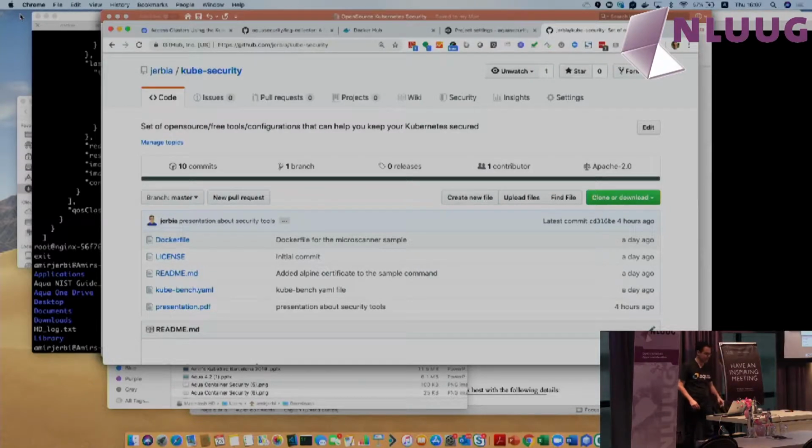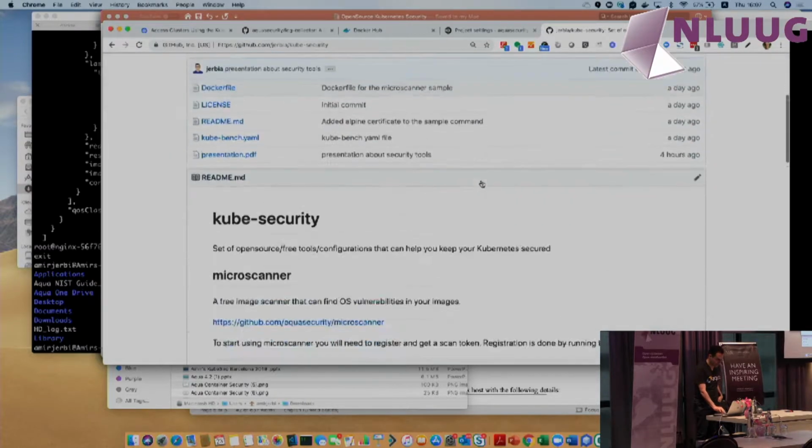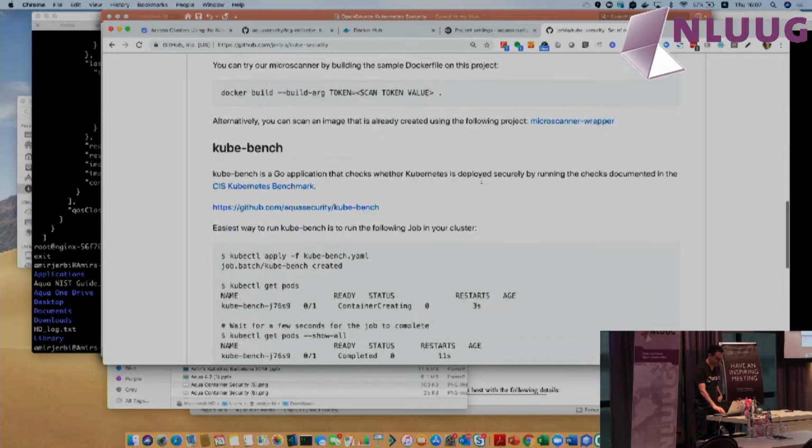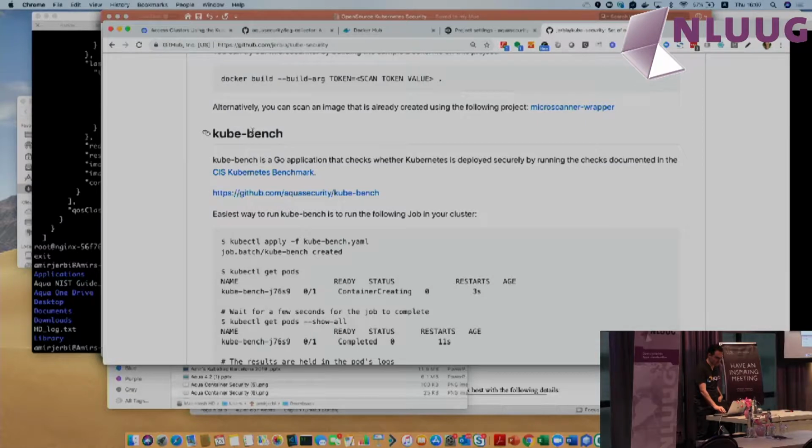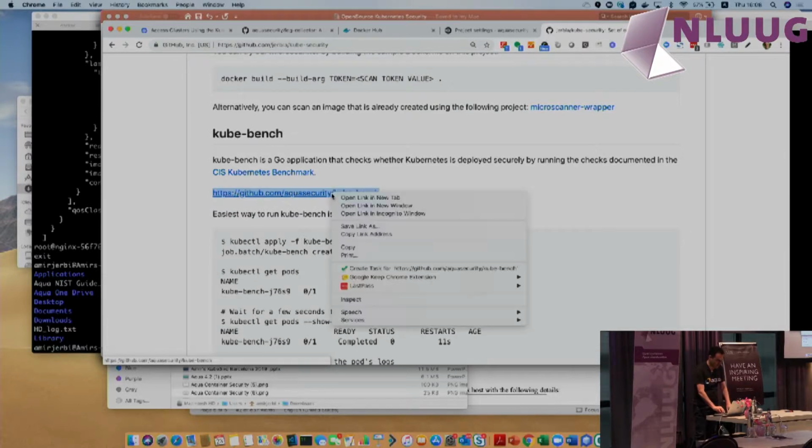So this is the GitHub project that I just mentioned, kube-security under my GitHub account. And in the GitHub project, you can see that there are sections. One of the sections is talking about kube-bench. So I want to show you how kube-bench works. I can click here on the link. It will take me to the kube-bench project.